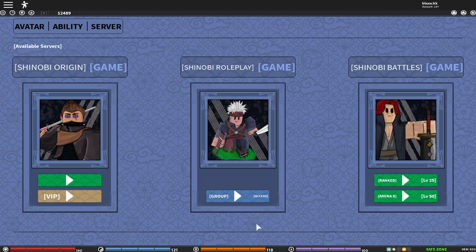And they said they got a new boss mission in Shinobi World, so I don't know which one it is here. Shinobi Origin, Shinobi Battles, Shinobi Roleplay. I don't know which one it is.